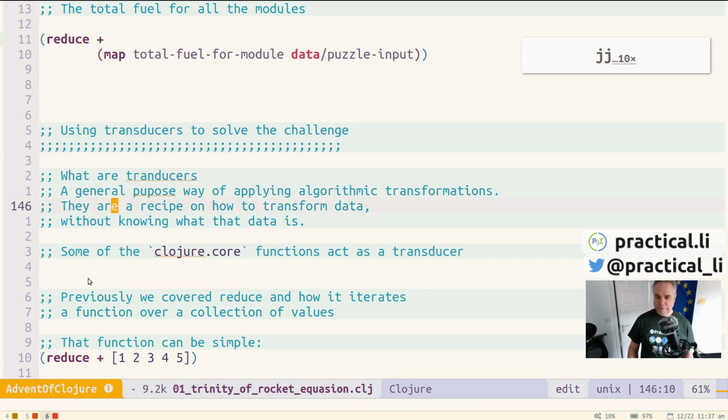So it's basically just an abstraction on top of reduce and comp. Essentially, you can basically do a map total fuel.